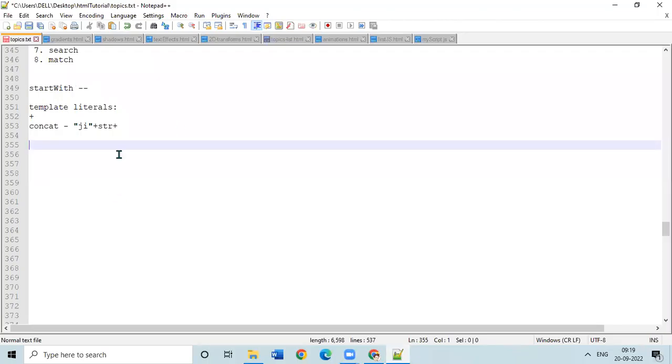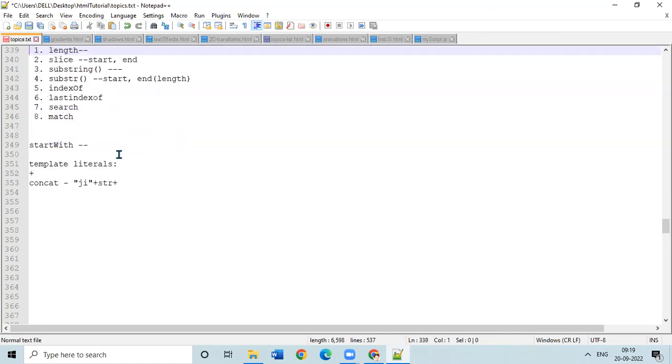So we learned about string methods, right? How to create a string, how to concatenate, and how to join, and template literals, and search method, match method, and substring, slice, substr, indexOf, lastIndexOf. So all we have learned yesterday, and today we will learn about arrays. Okay.